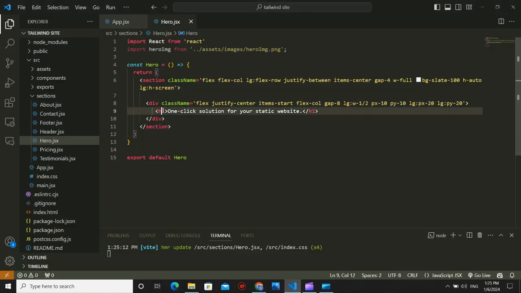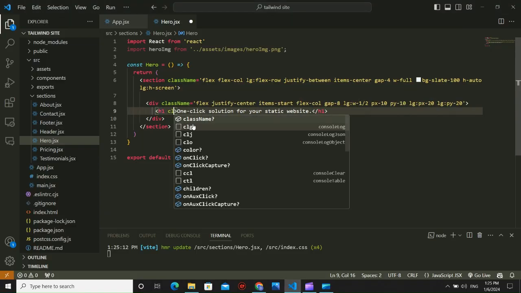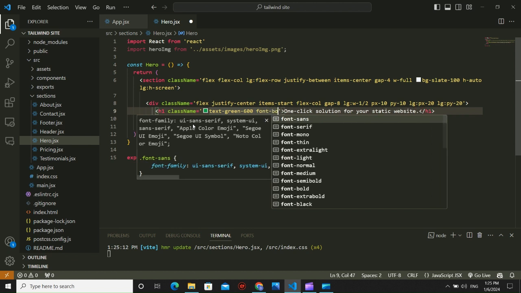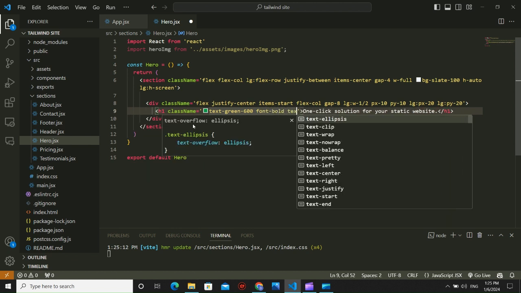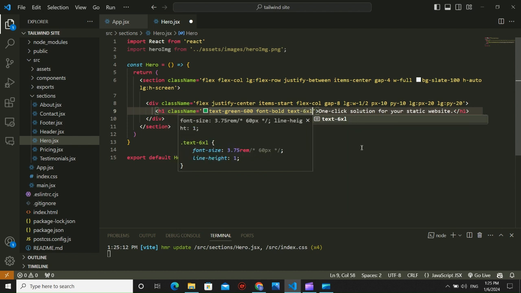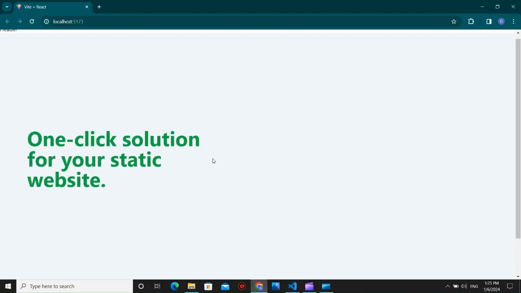So in the h1 tag I have to give a class name of text-green-600, then give the font bold, and the text would be 6XL. So let's save this. Okay, so this is rendered.